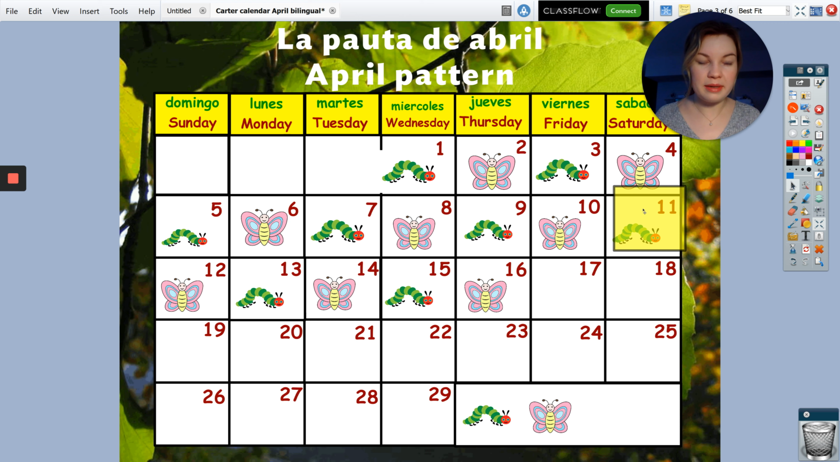All right, and now let's count to 17. Count with me. 1, 2, 3, 4, 5, 6, 7, 8, 9, 10, 11. Where do I go after 11? Good job, my friends. I go to 12, so I'm going to make a big swoosh back to the left. 12, 13, 14, 15, 16, 17. Good job, my friends.